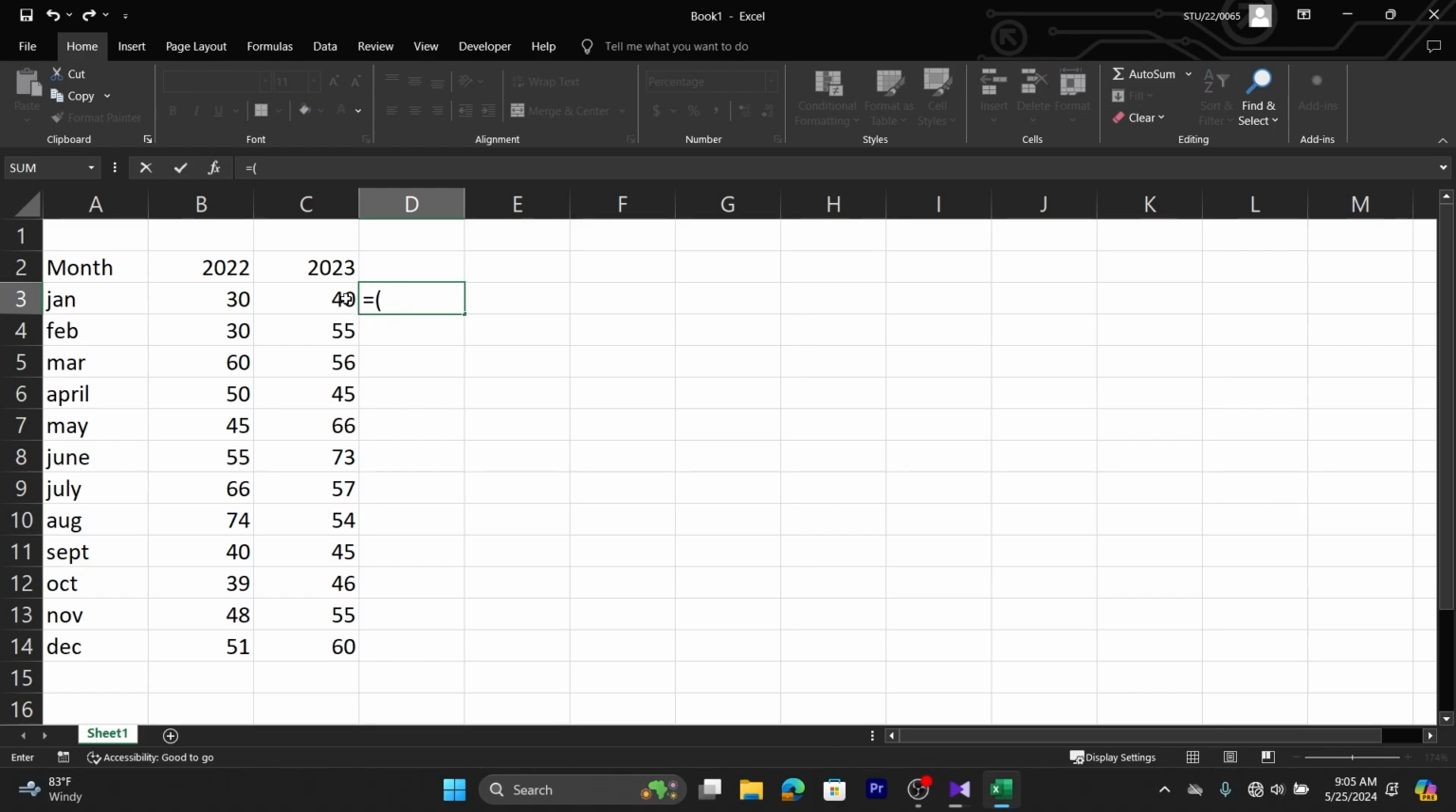Click on equals as you're writing your formula, press open bracket, and then select the final value. In this case that's C3 for me. And then press minus and select the first value, which is B3 for me.